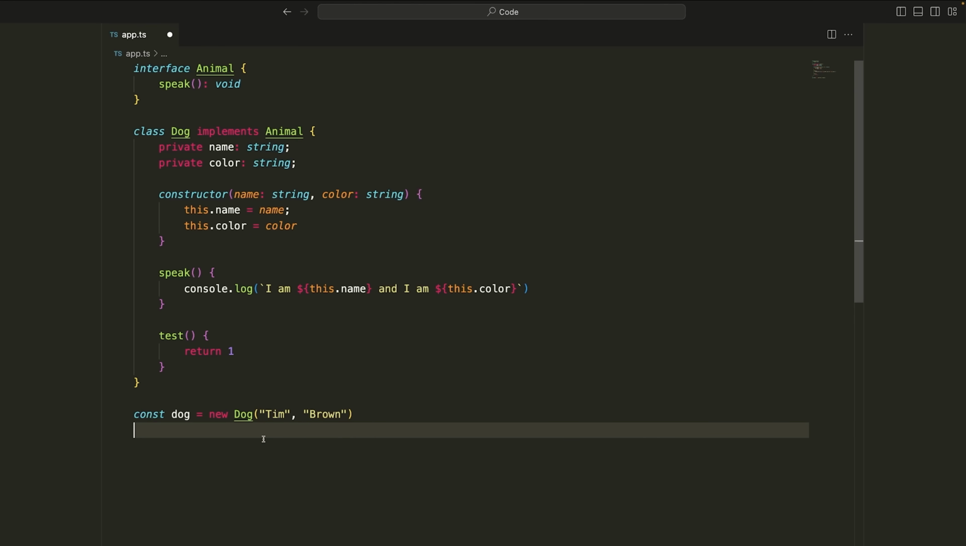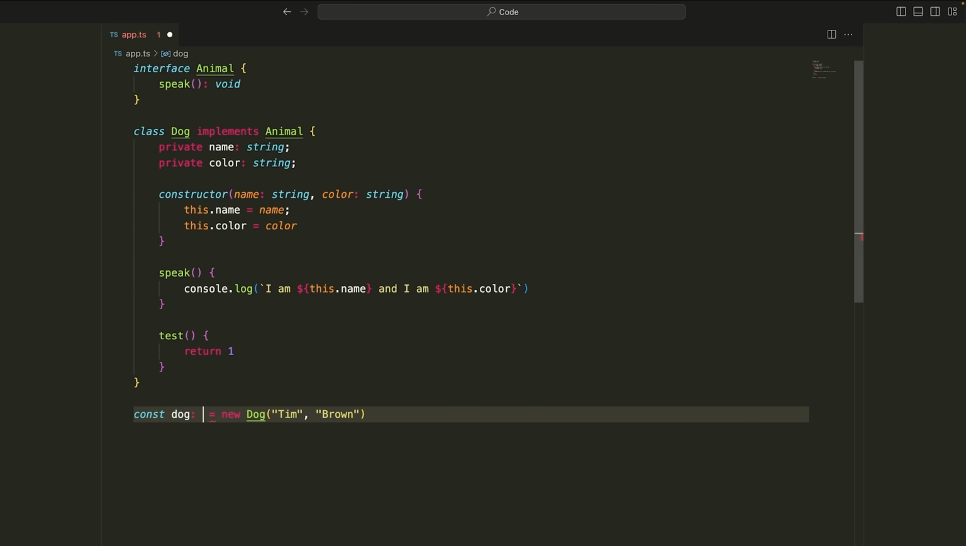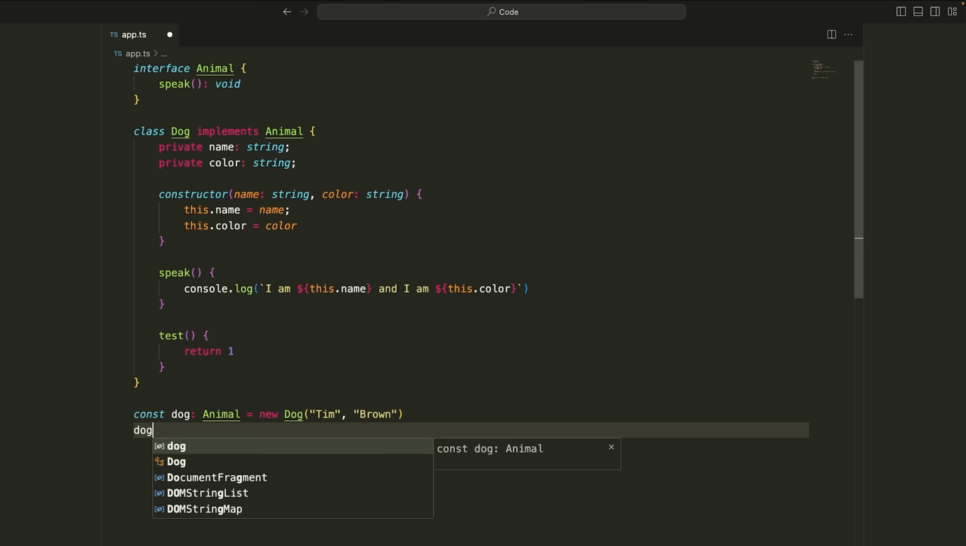Okay, so now if we look at this, we see that this is of type dog. And if we look at dog, we have the ability to call the test method and the speak method because those are what are public and that's what we can see. But I want to show you that what we can actually do is we can type dog as if it was an animal. Now when I do this, notice that when I hover over dog, it tells me the type is an animal. And when I try to start accessing the properties on my dog, notice that that test method has gone away. Instead, we just have speak.